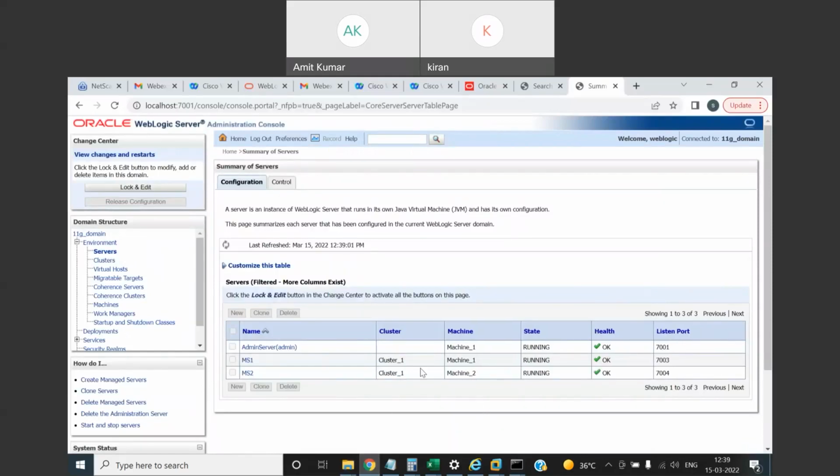Yeah, so now it is started. It is in the running state. There is one issue which I can see: every time you start your admin or managed servers, you always have to give the username and password. Correct. That is something.